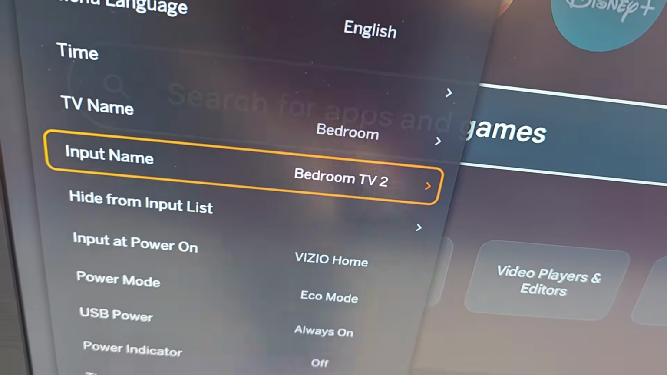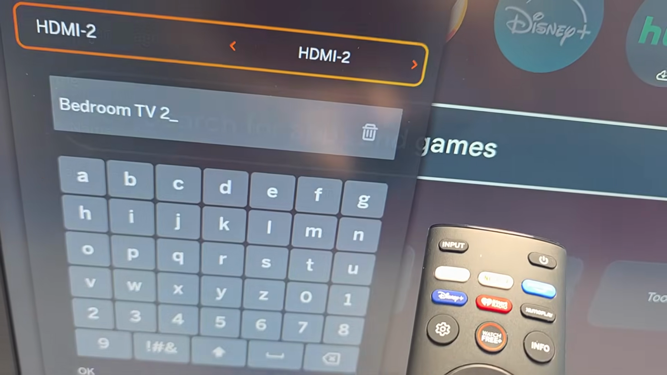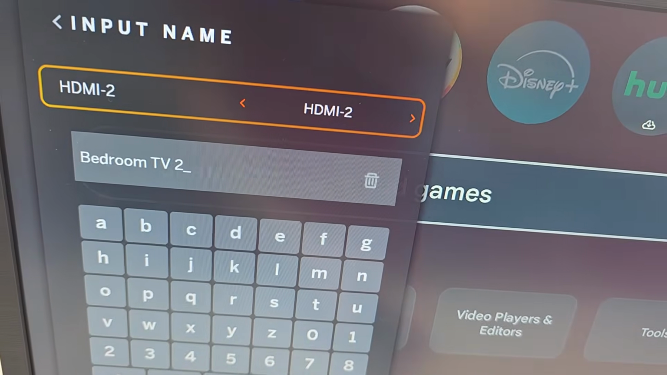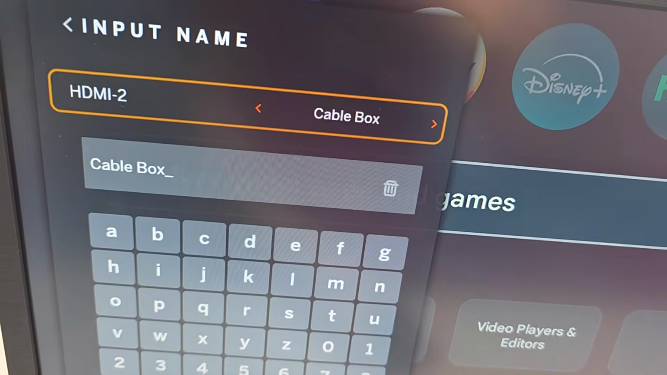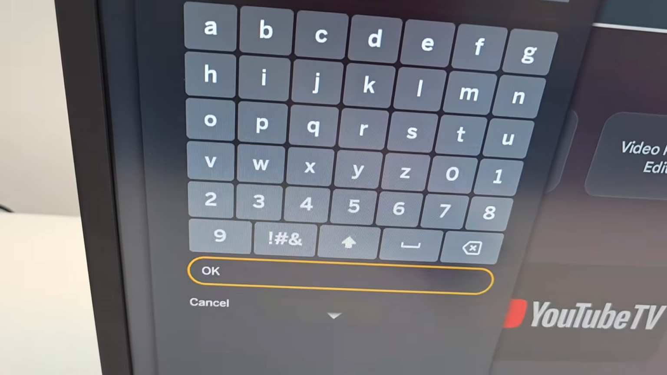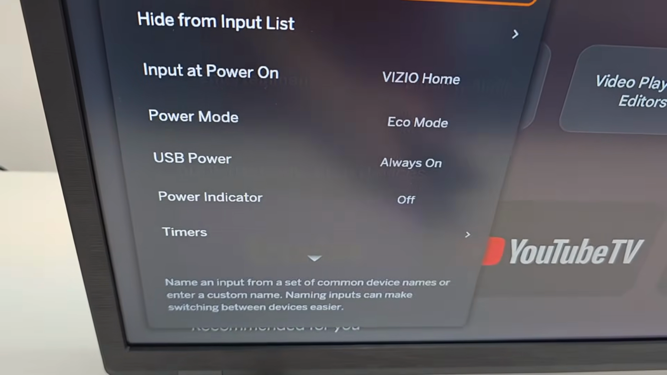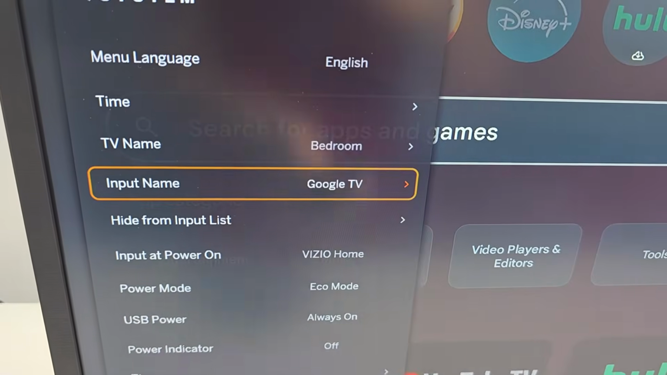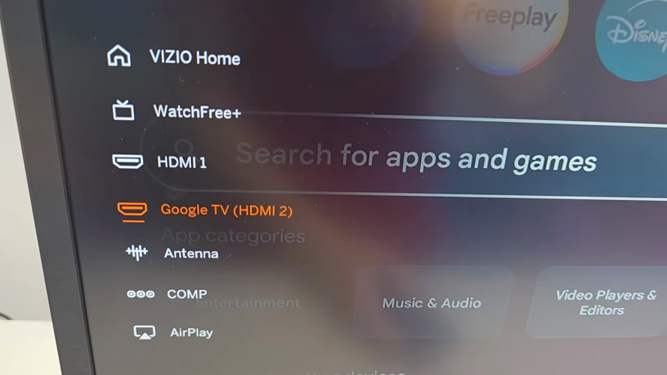So from here you can either press to the right for some presets, or you can also customize the name whenever you want. Press OK when you're done. So now when you press input, it should show up.